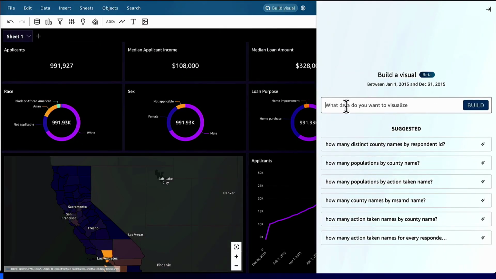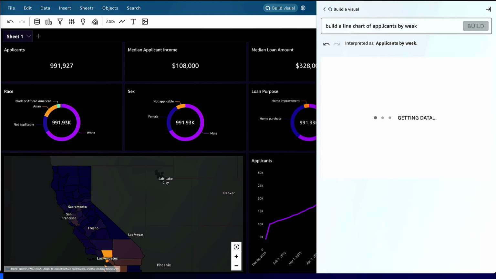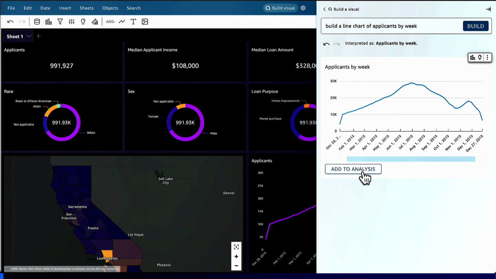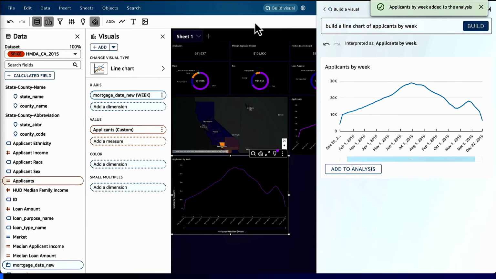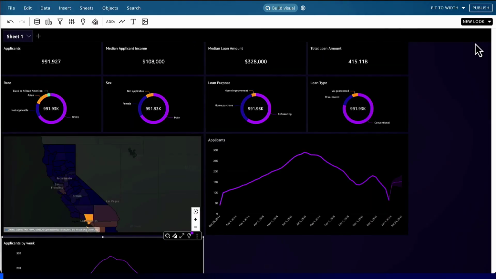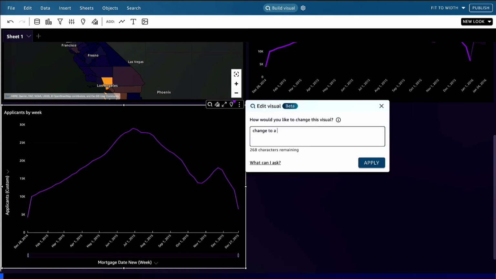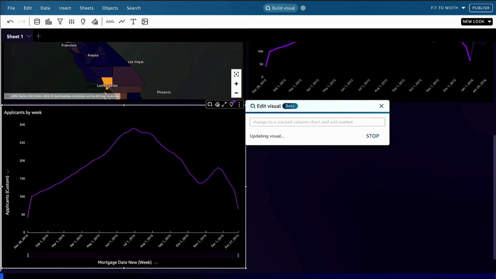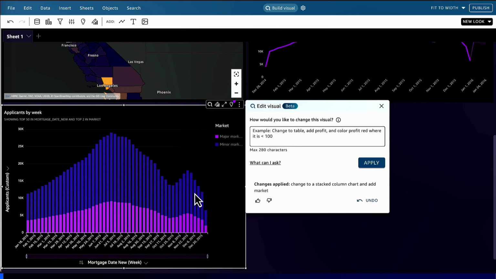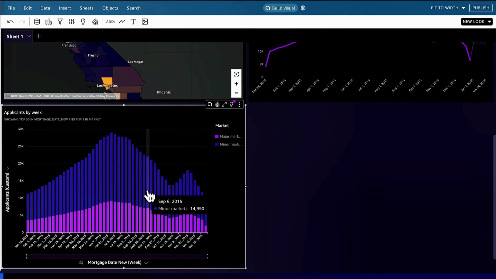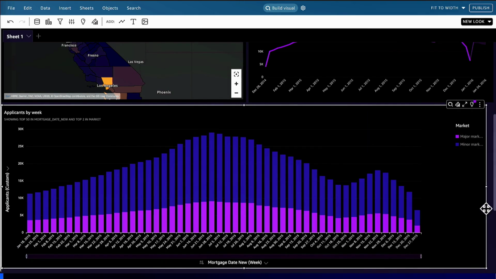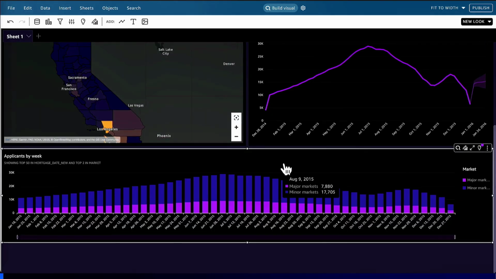And then the other component of this is being able to just type what you want to build and what you want to see, right? So in this case, you're going to see a line chart, right? We're going to add that to the analysis. And then as that builds for a second, another thing that we're going to be able to do is refine that visualization by simply typing out change to stacked column chart and add market, right? So it's going to simply do that. Now you can just kind of adjust this visualization's size for a second, and then voila, it's there, right?